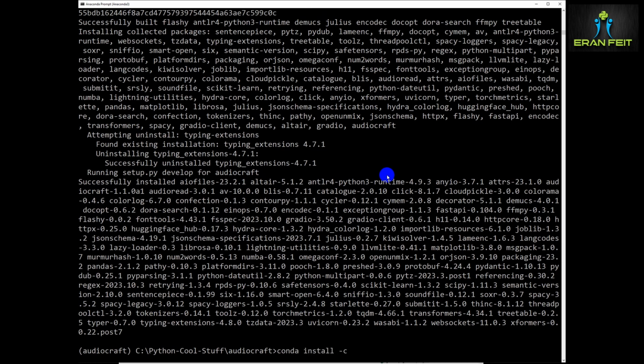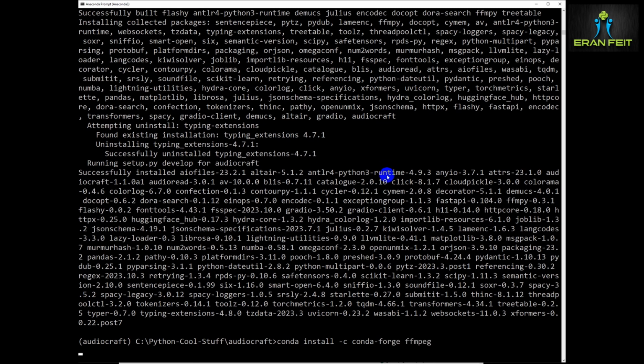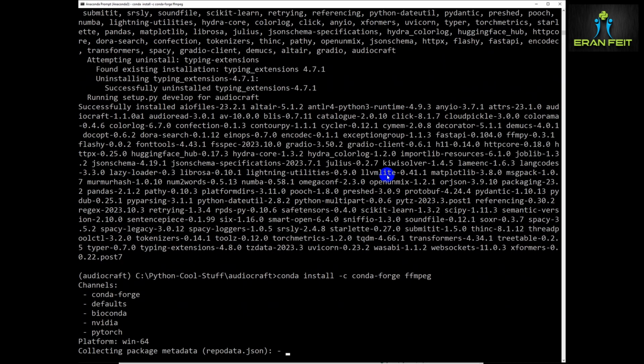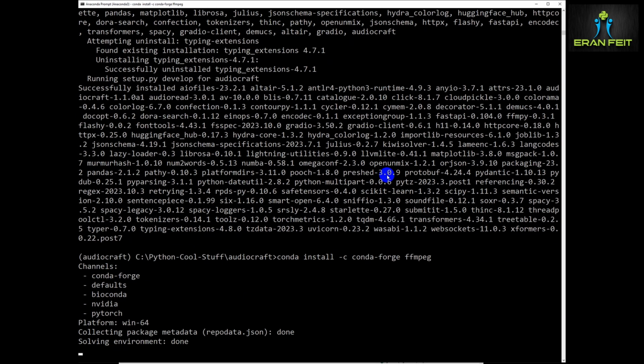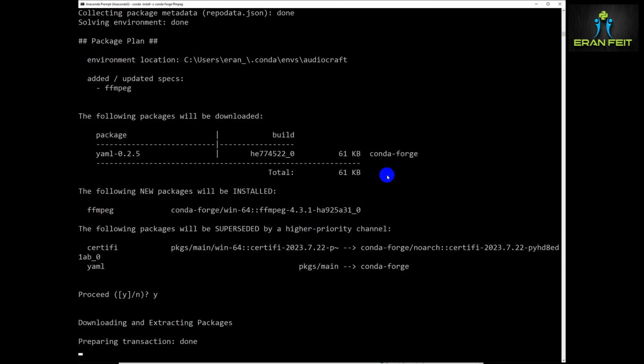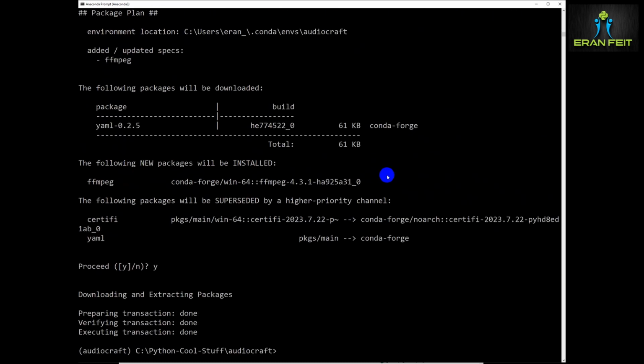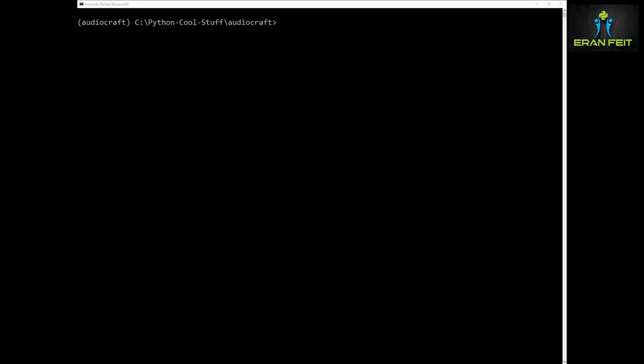Now let's install the FFmpeg software. It's relevant for doing extraction and merge of video and audio as well. Okay, so let's run it, click yes and finish. Okay, now we are ready for our first text to audio prompt. So let's run the UI application.